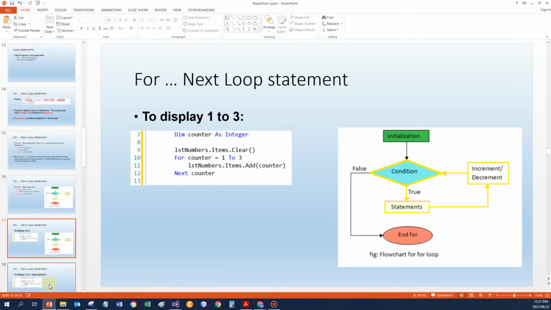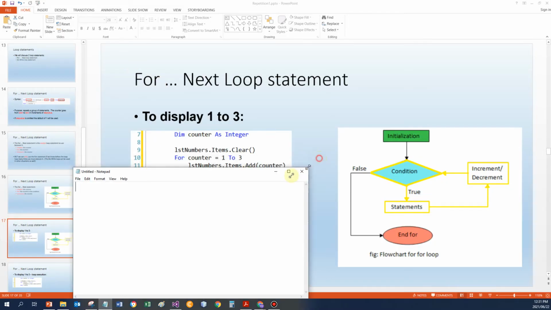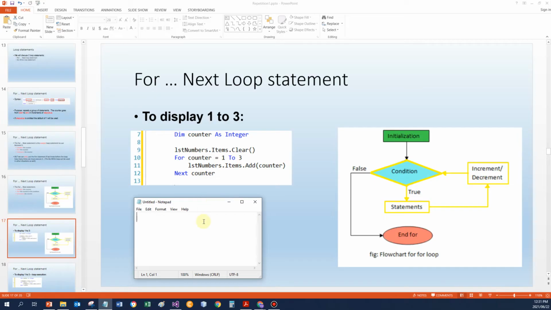So if we have a look at something like this, let's say I've got a for loop to display 1, 2, 3 on the screen. Then the condition, first of all, would be something like this. Counter less or equal to 3. Okay, that condition that's tested in the blue diamond would be something like counter less or equal to 3, and this is then done automatically for me by the loop statement.